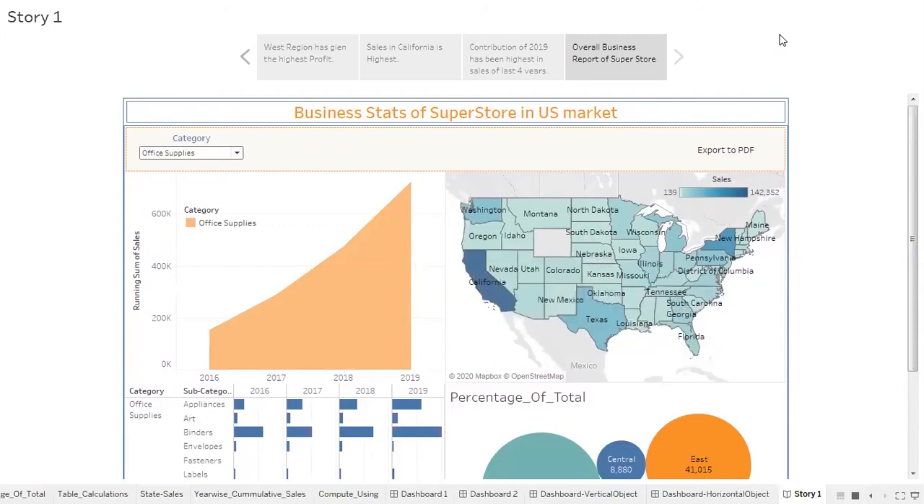So basically over here I'm using storytelling. I'm using this storytelling concept to connect all my visualizations, and I'm trying to communicate a story to my end user. On analyzing the sales and profits data of Superstore, I have realized that the West region is contributing highest in the profit, the highest sales is coming from the California state, the contribution of 2019 sales has been highest amongst all 4 years of sales, and this is the overall business. In this way, you use a story to communicate your findings to the end user in a very sequential form.